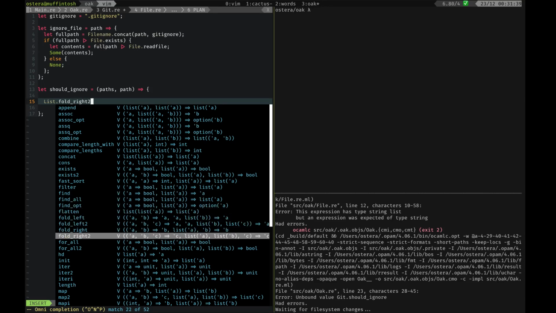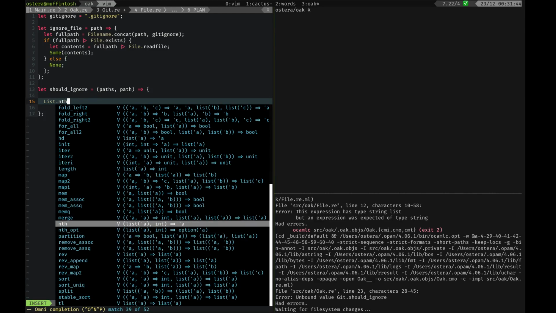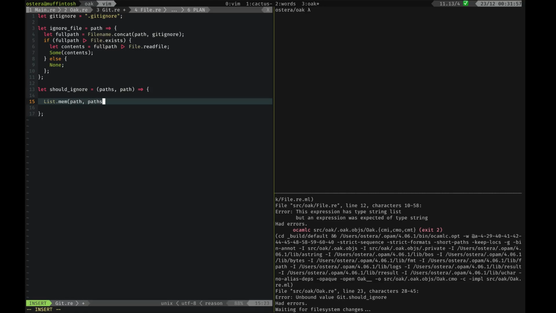And I think there is a function for this in particular called member, or mem, that will do exactly that. So if you think about it, mem is pretty much should ignore, but with the parameters turned around. So this will be the path, and this will be the paths.